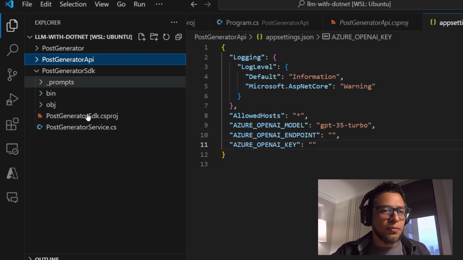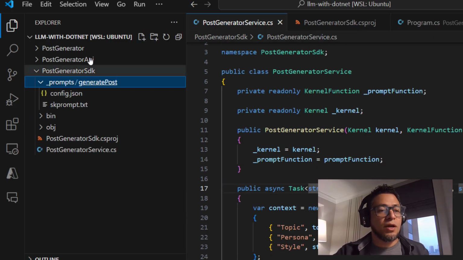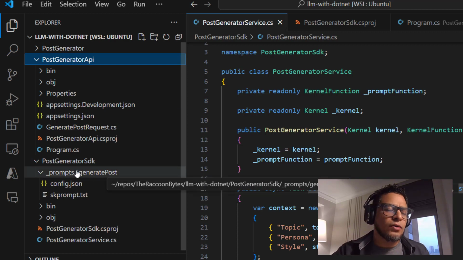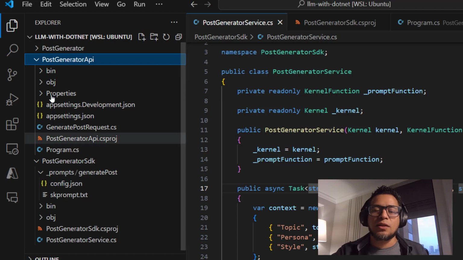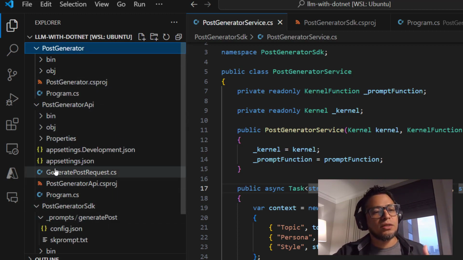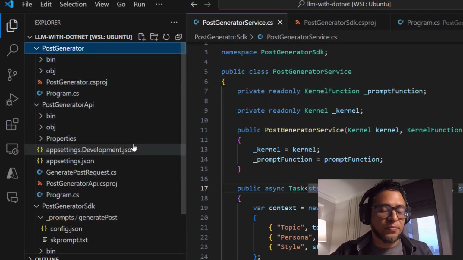So the prompts are in the SDK, and the SDK is the one that provides the class of the service. But when you are executing this in the API, the semantic kernel code is trying to look for the folder prompts in that project. So how to solve this? One way to do it is just copy the folder into the API, which is not ideal. Why? Because if we are reusing that SDK, for example, in the command line application, now we need to copy that there.